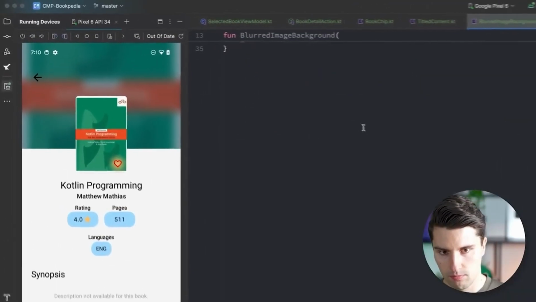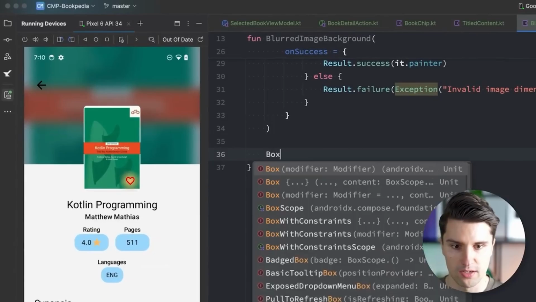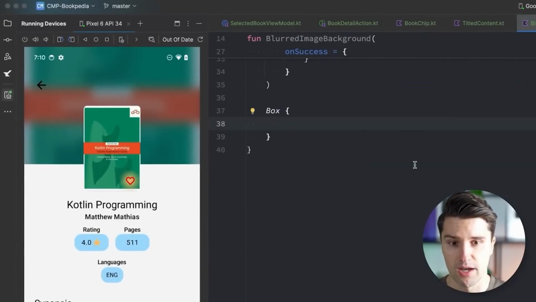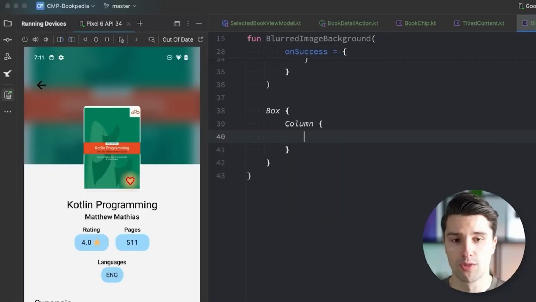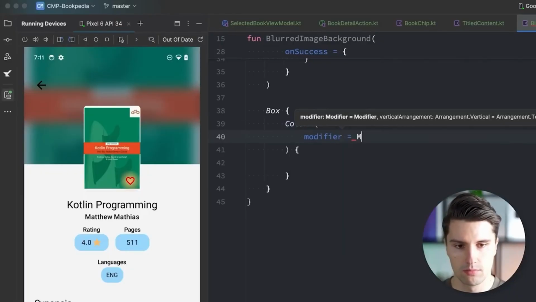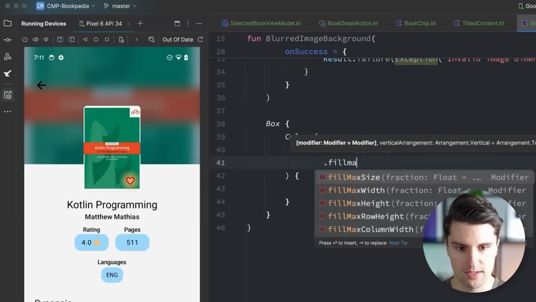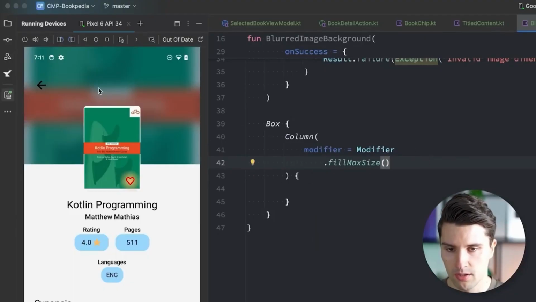So let's first of all start by defining our box. This really doesn't need any modifiers. We will figure out the rest here inside the box. So let's start off with the big column. This column will fill our whole screen's size, fill max size. So this will now be the column that consists of this blurred image background and this white section.